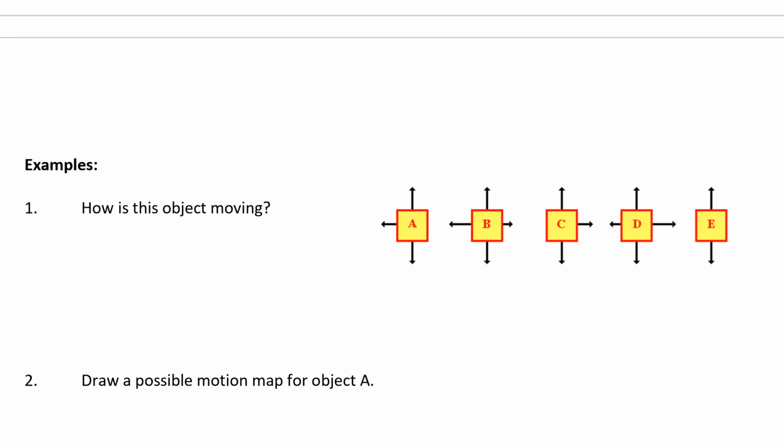A few examples, I'll work with you. It says here, how is this object moving? Let's look at object A for a second. Well, it's accelerating to the left, we know that. It could be an example where it starts here and speeds up to the left, right? It could look like that, in which case it's moving this direction and it's accelerating. That's what it could look like speeding up.